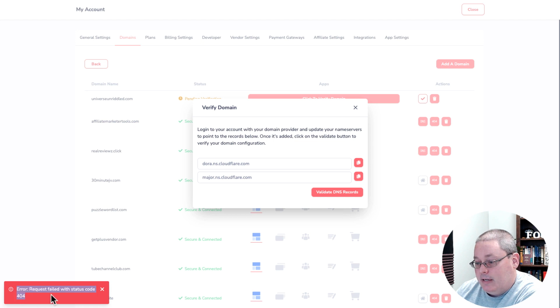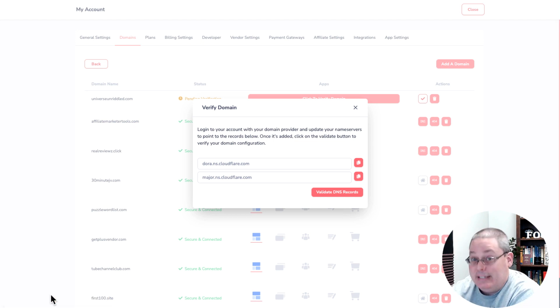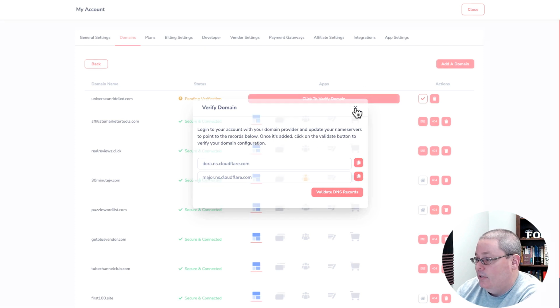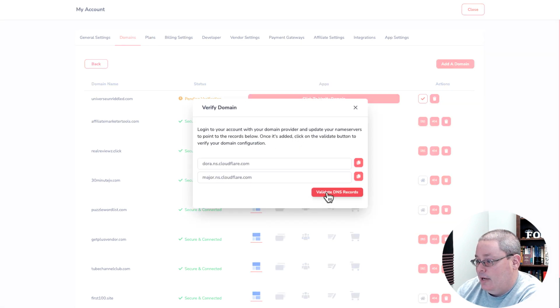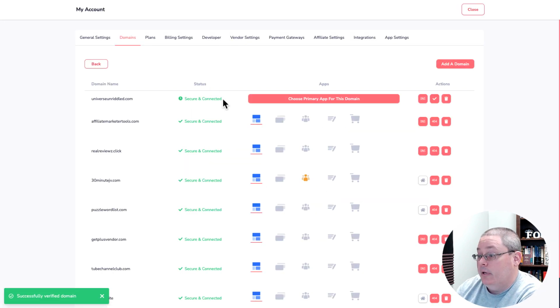Request failed with status code 404. And because I added this and then I went back and deleted it and I went and added it, I may have to contact Groove support to get that done. And if that's the case, then we'll have to do that. And I'll do that. Let's see. Let's try this one more time. Yep, there we go. Secure and connected.